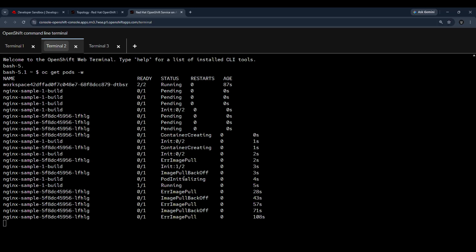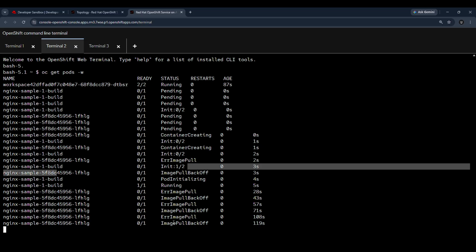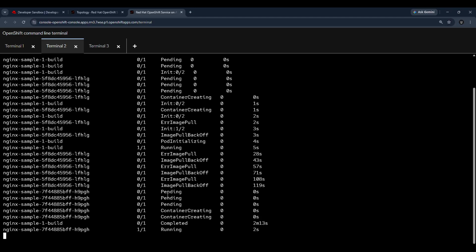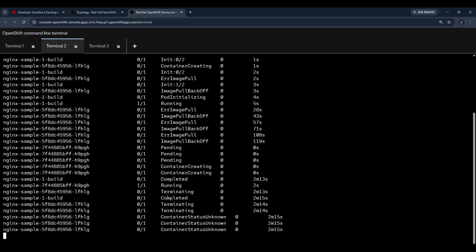The image is started. Yes, 1 by 2 is done. 2 by 2, once it's clear, then it will complete. Look, Nginx one build, 1 by 2 is completed here. Image pull back off, yes, correct. Pending, now it's done.